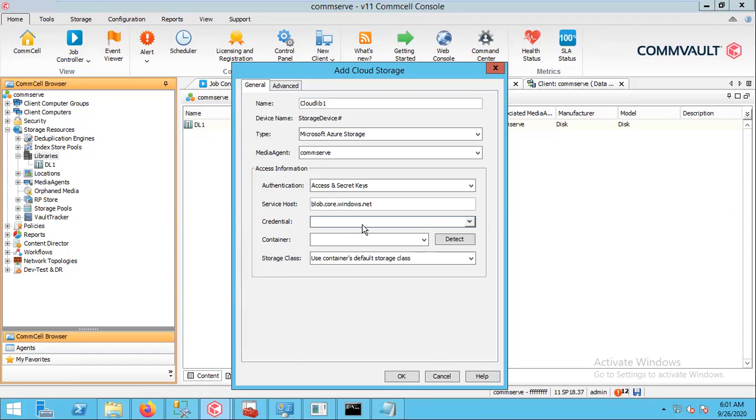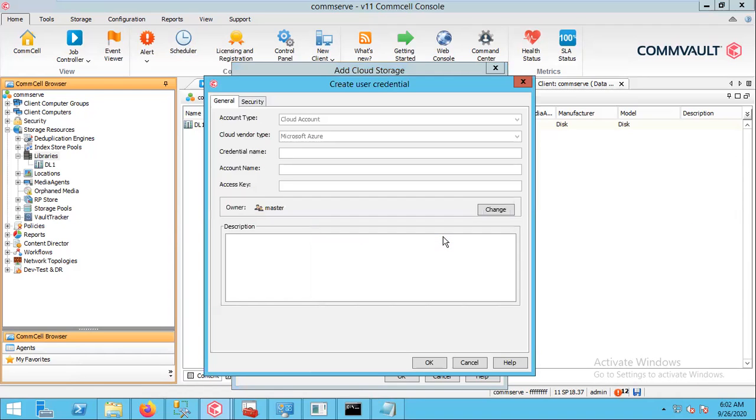Now in the credential, I have to define the access key and the secret key. If there is any credential which is already saved, you will see it in the list, but I don't have any credentials saved as of now. So I will say create new. In the credential name, you can give it anything. Let me give it as test one.